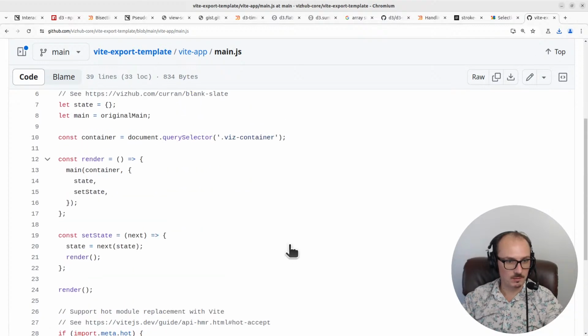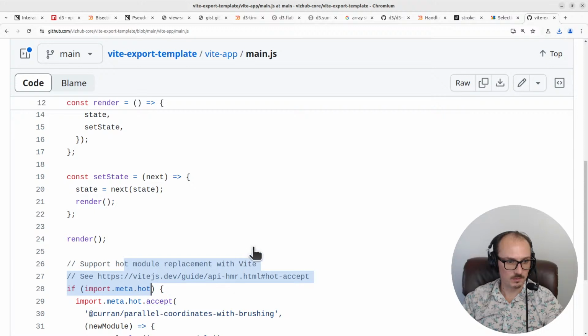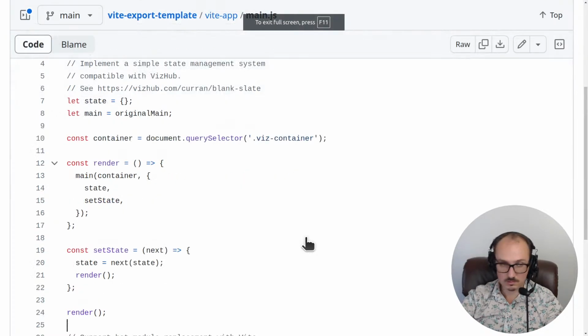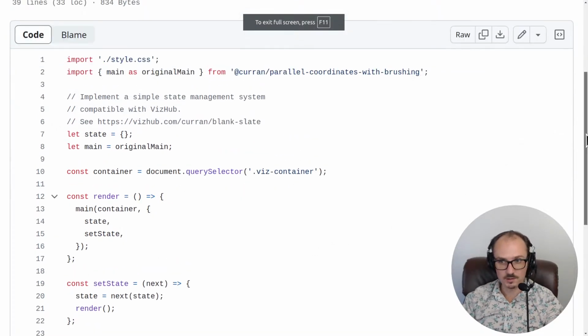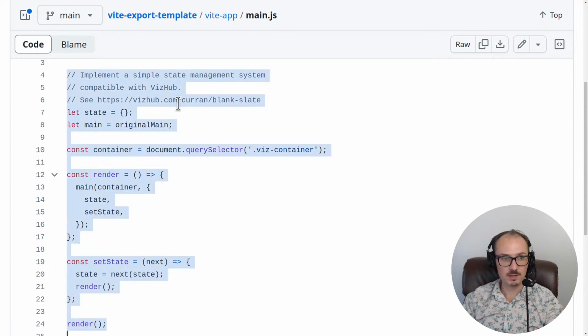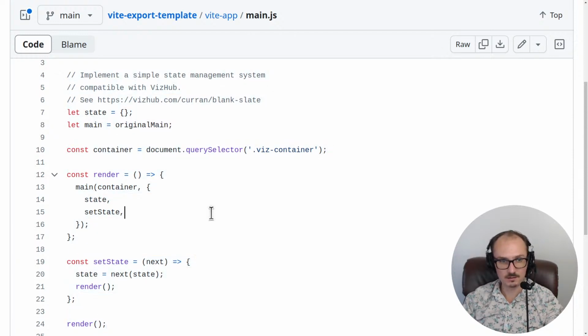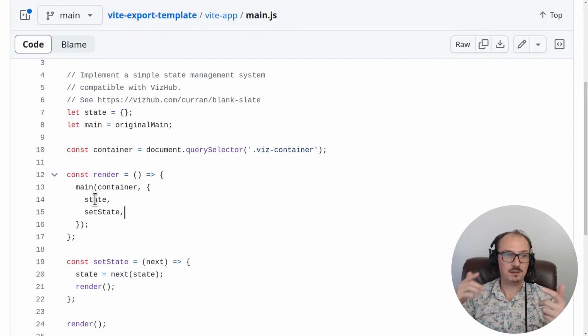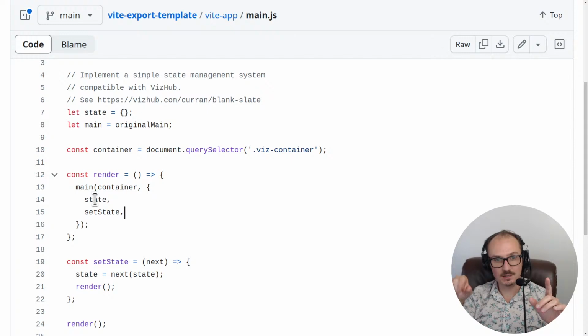This is the entire implementation, including some hot reloading support with Vite. But basically, this is it. And so if you want to run this on your own outside of VizHub, then I would suggest to copy this implementation of state and set state into your app. Or if you wanted to wrap it as a React component, you could do that too, because state and set state is compatible with React. You could just say const state, set state is useState initialized to an empty object. And that's what this is. So I hope that answers your question.